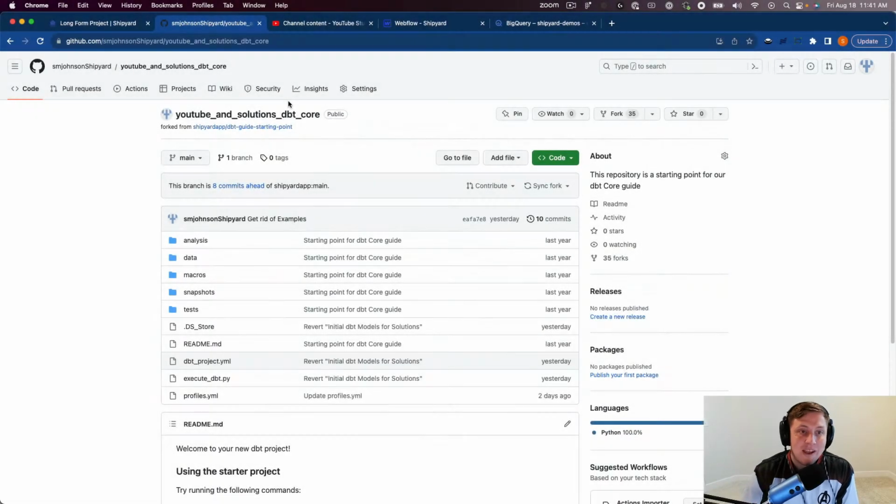What we're going to jump into now is a little bit of DBT Core. For DBT Core inside of Shipyard, we have guides out there to help you get started, no matter whether you use BigQuery, Redshift, Snowflake, or Databricks. We have guides for you to get started with those. So I'm skipping the steps that are in those guides that get set up inside of DBT Core. So you can see the starting point here that we have.